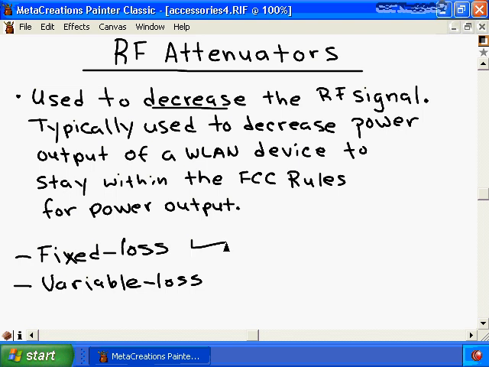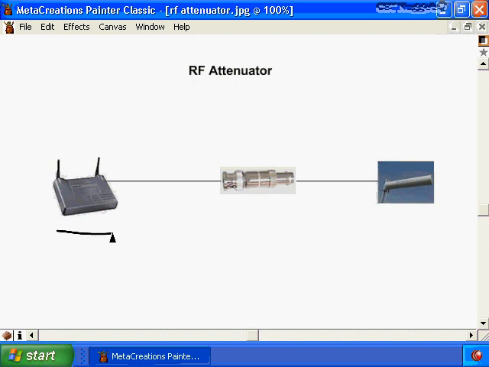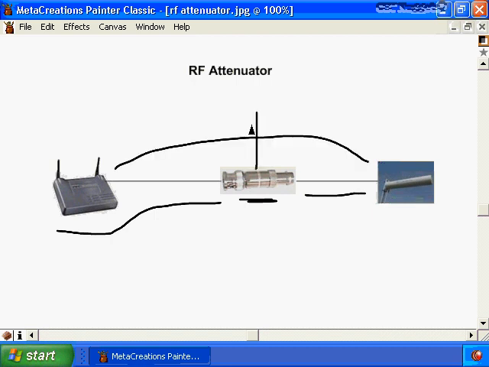And now let's bring up another whiteboard and take a look at a typical installation of an RF attenuator. So in this example we have a wireless access point, which in turn is connected in series with the RF attenuator, which is right here, which is in turn connected to the antenna. So before the signal reaches the antenna, the attenuator is in the middle and it's going to degrade that signal by a fixed amount.